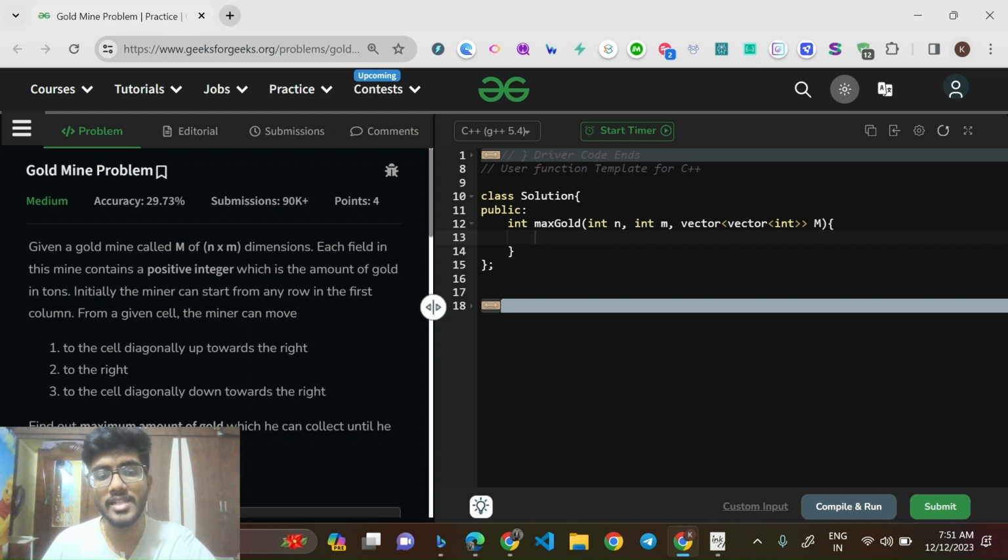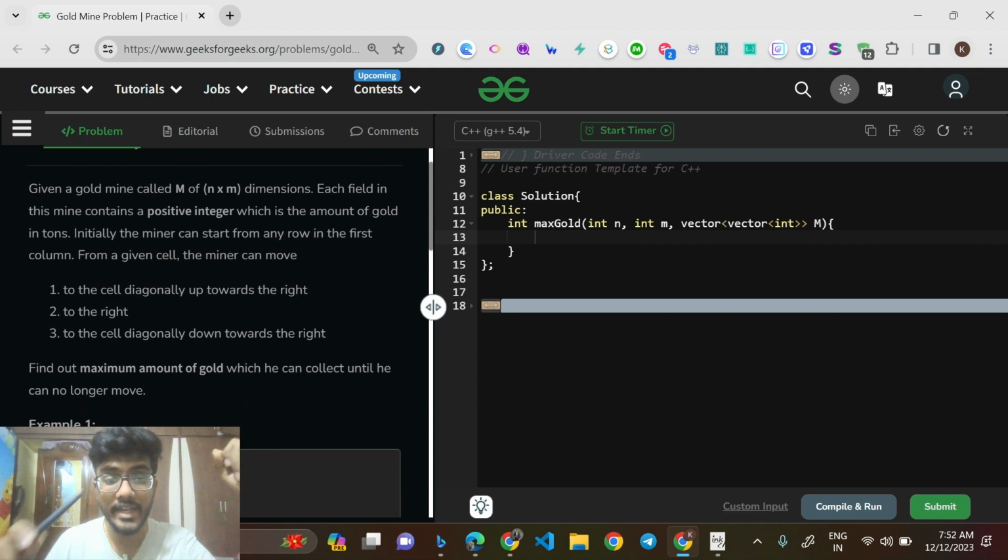So initially the miner can start from any row in the first column. There might be n rows, so you can start at the 0th row, first row, second row, or the nth row, but make sure you're starting in the first column. From a given cell, the miner can move to the cell diagonally up towards the right, to the right, and to the cell diagonally down towards the right. Okay, so we'll see that in brief through the examples.